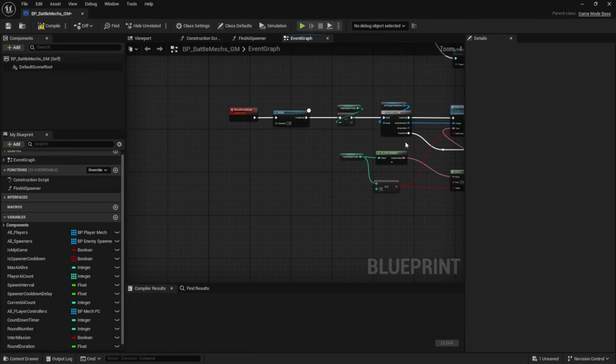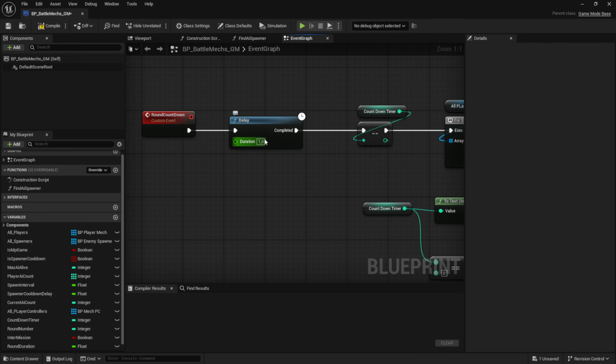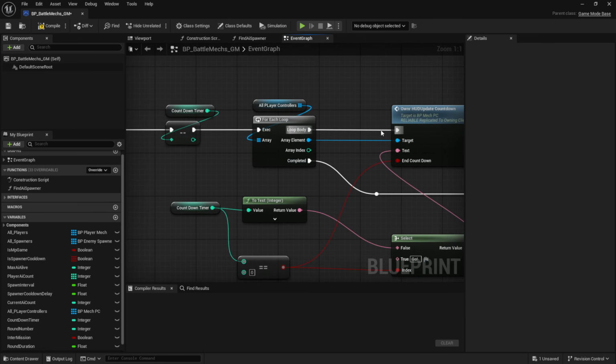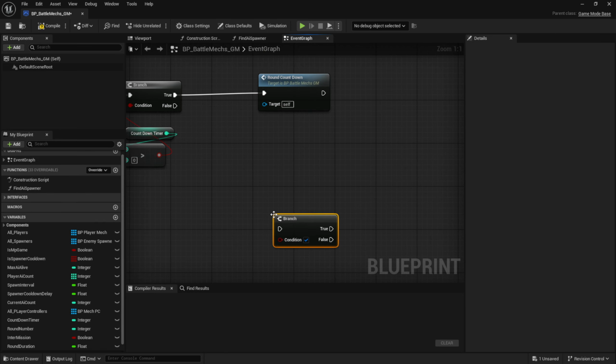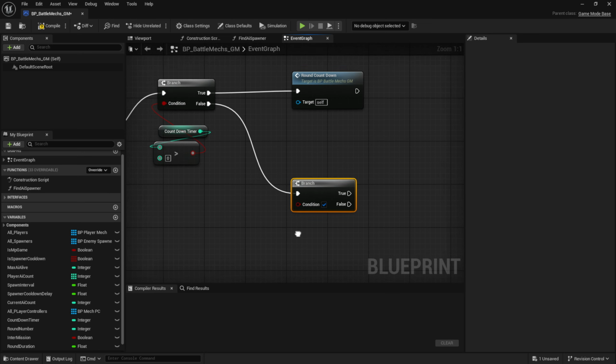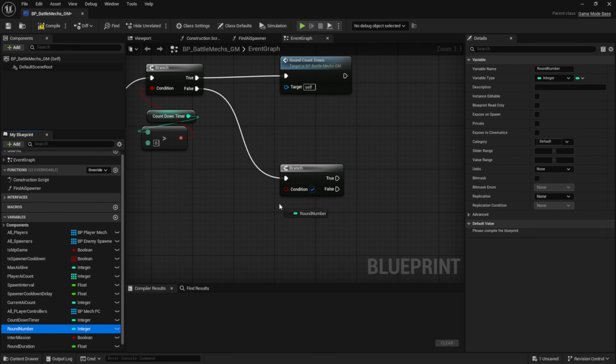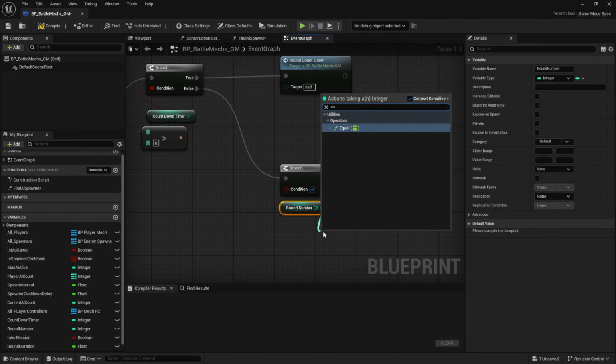So this will simply make sure we start the event again, wait another second, decrement the timer, show it on the client screens or all of the player screens for the host as well, obviously. And then check again if we're already at 0. If we are at 0, then we want to start the game. And we do want to know if this is the first round or we're actually already further progressed in the game. So from the false pin, we're going to hook up a second branch and we're going to check the round number and make sure that this is equal to 1.